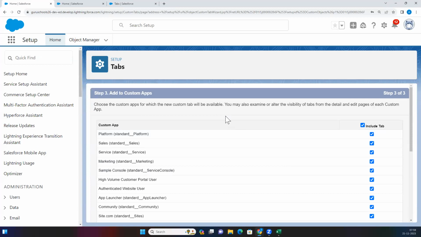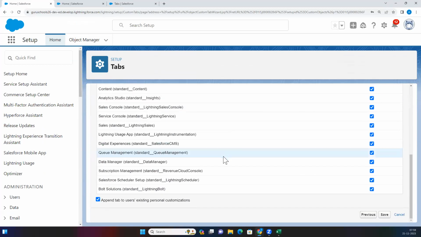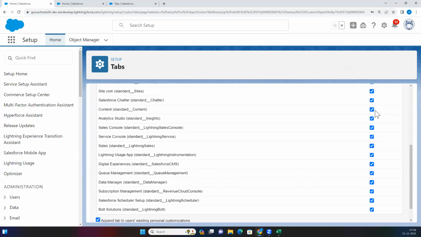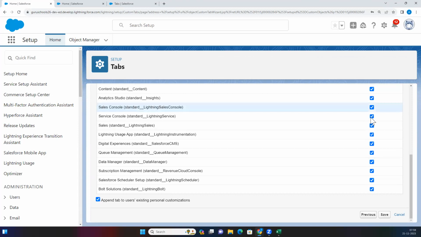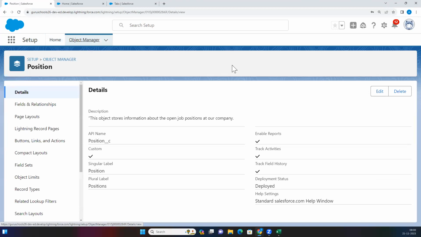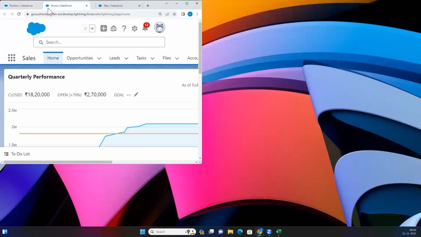Next. And these are all the applications in the system. So it asks whether to add that particular tab in the application or not. Save and done. That's it. Our custom object is created. Position object we have created, right? As I said earlier, we can always come back to this settings and we can enable or disable these three options. So let's go here.